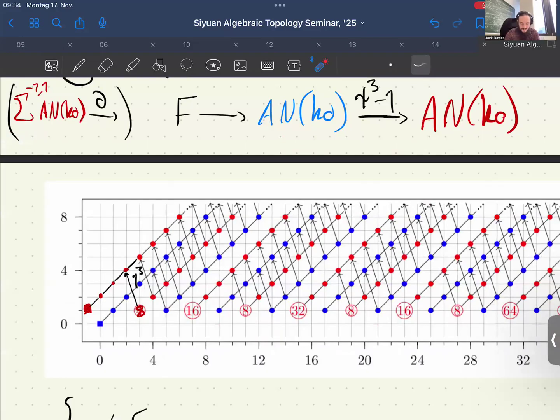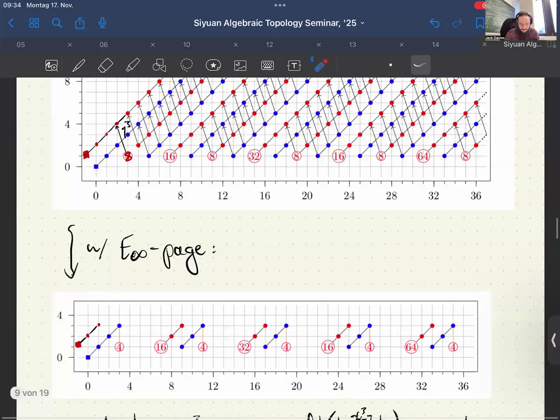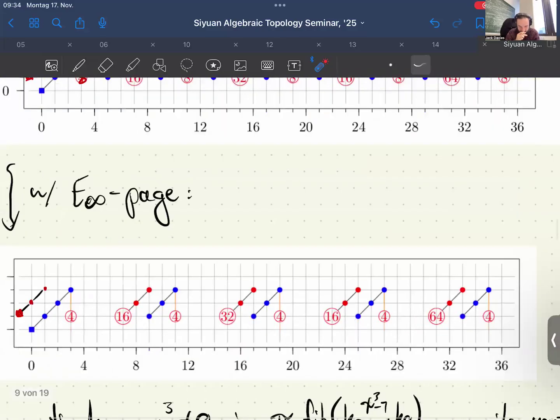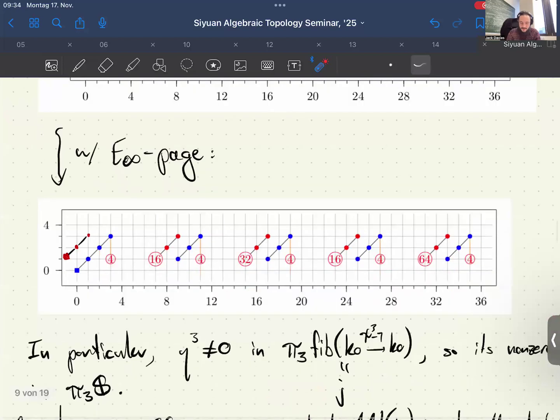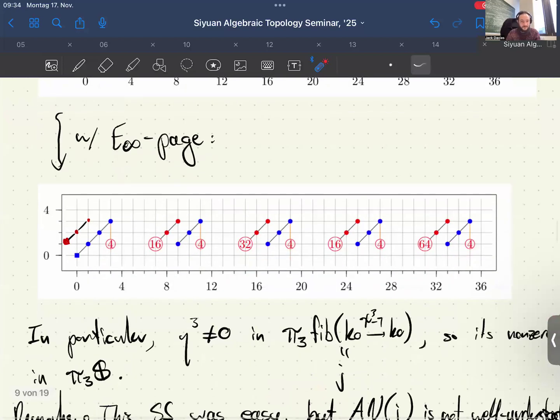So in particular, we have some E-infinity page of the spectral sequence that we computed, and it looks very neat. It looks like this. Okay, so in particular, we can see that eta cubed has to be non-zero inside pi 3 of whatever this fiber happens to be in spectra, which again is something that people call J, or is very closely related to what people call J. So if eta cubed is non-zero here, then in particular, it's non-zero in the sphere.